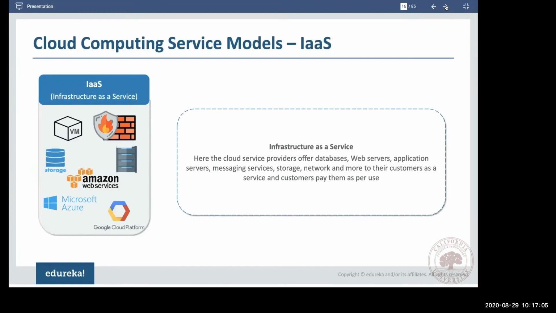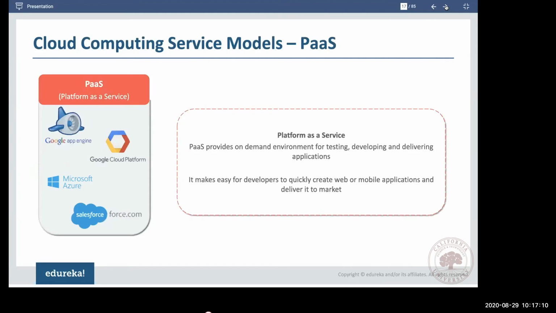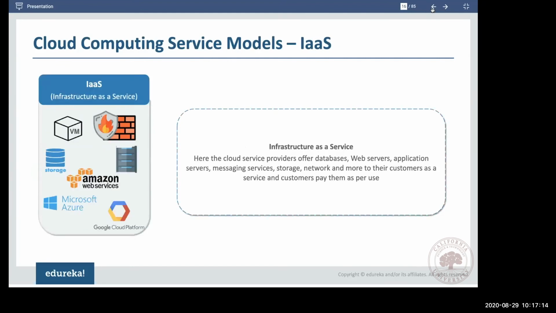Then there are service models like infrastructure as service. You have platform as service. So what is infrastructure as service? AWS is very good at this, right?